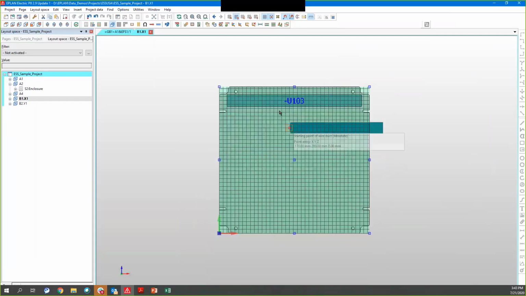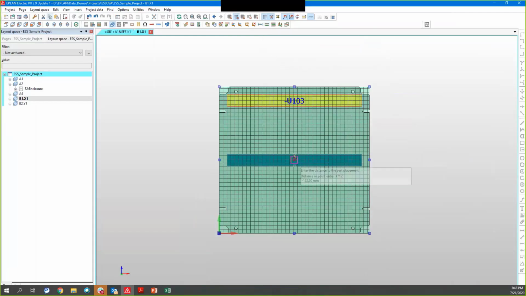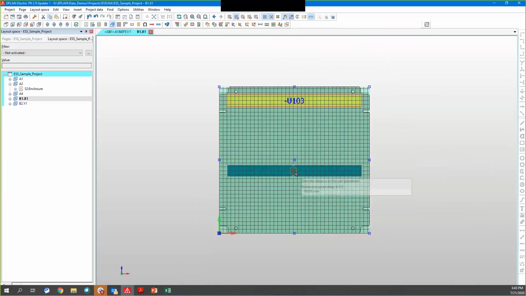Now I want another piece, and it needs to be the same size as that. So I can use the adopt length tool. I can pick this, and now I've got a piece of duct work that's exactly the same length. So I'm going to place that there.